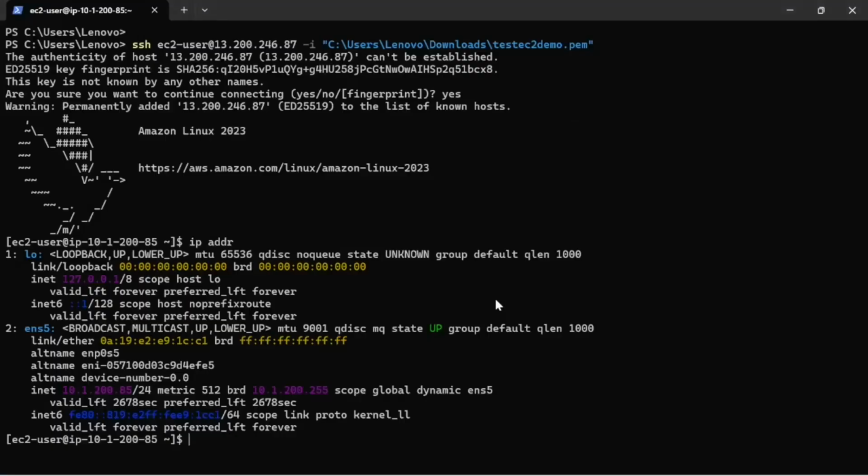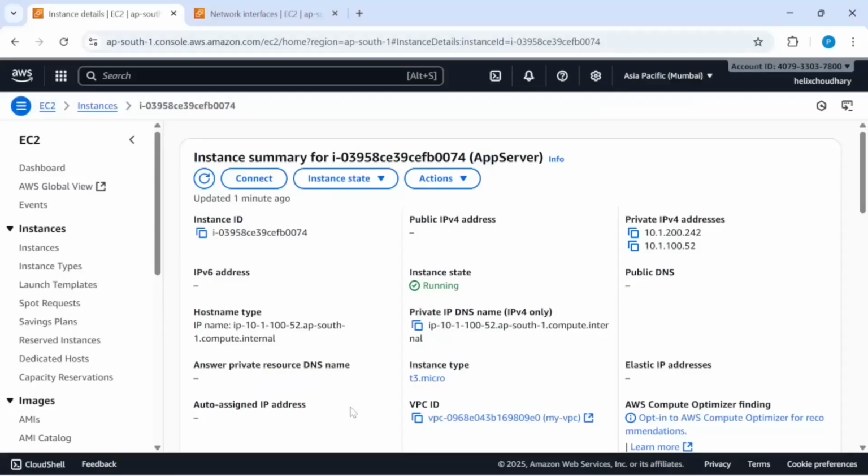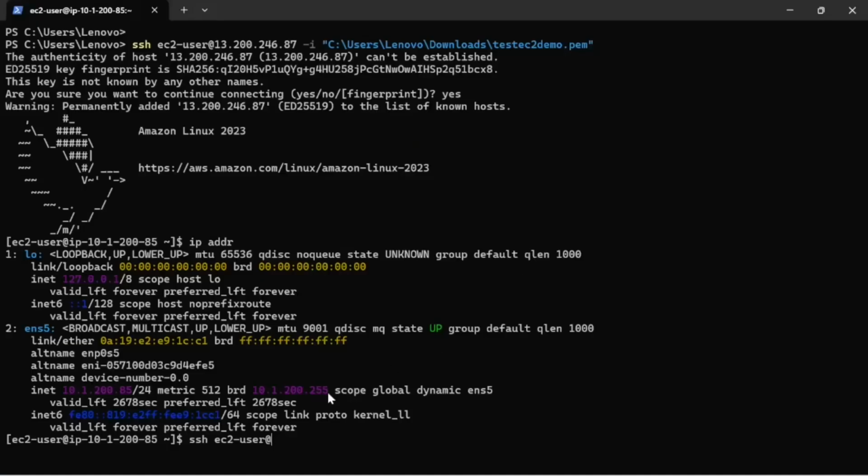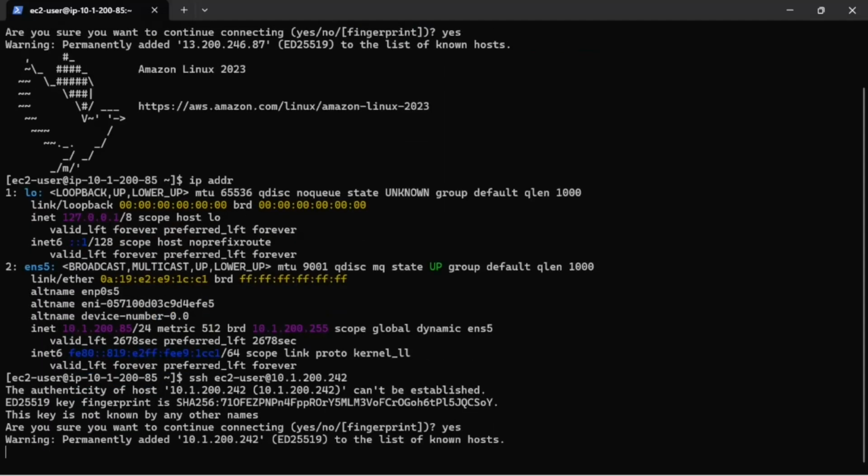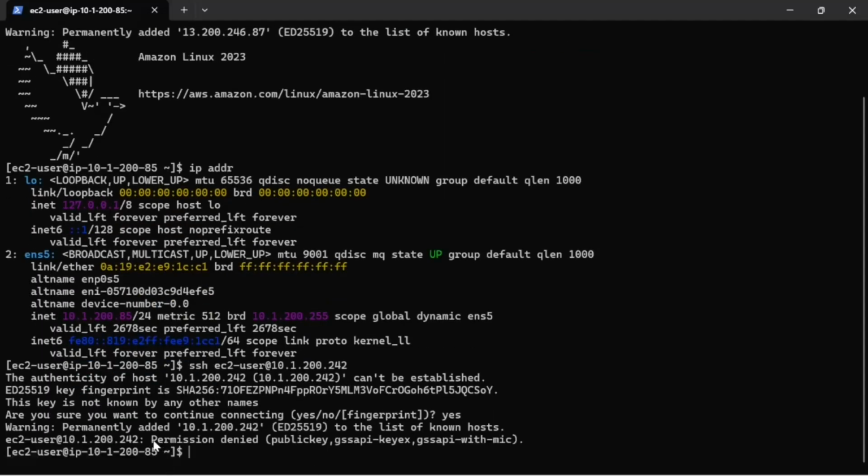So let's go back to our server. This one is our Bastion host server. So what we will do is SSH ec2-user, then the IP, this one, right? I'll copy it, I'll put it here. Now, what is missing? Can we access it? Let's click yes. The permission is denied.